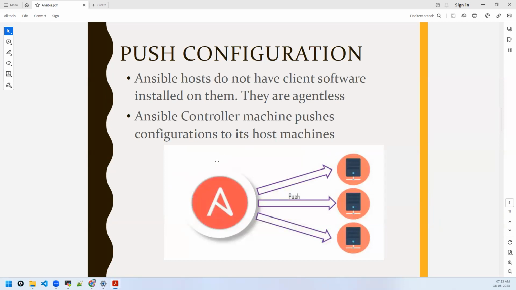What is this push configuration? Now let's understand how Ansible works. See, we will have Ansible installed on one dedicated server. That particular server will be called the Ansible controller machine. Now, let's say I have 100 servers I need to automate. You don't need to install any Ansible clients or Ansible agents here, unlike you do in Puppet, right? You don't need to do it.